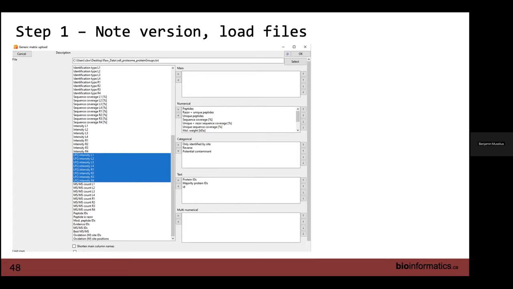As you can see, there are a lot of different columns that we can possibly bring in. Some of them it will recognize and automatically populate in your numerical, categorical, and text. You can certainly change these if you like. By default, it brings in things like reverse hits, potential contaminants, identified only by site, razor peptides, all that stuff. What we're actually interested in for our analysis is right here, this LFQ intensity. So in this case, with your L1 through 4 and R1 through 4, you want to bring those in.